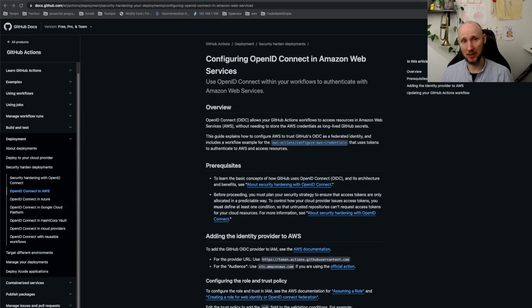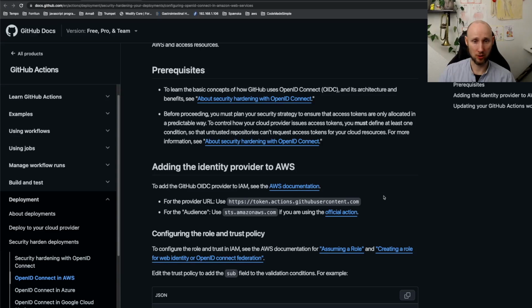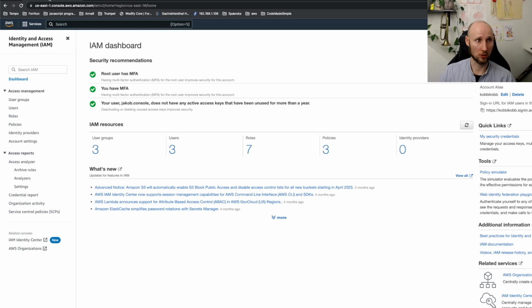GitHub has a nice documentation for this. I'll add a link in the description. Let's find the URL for the provider. It's here. Let's copy it, head over to the console.